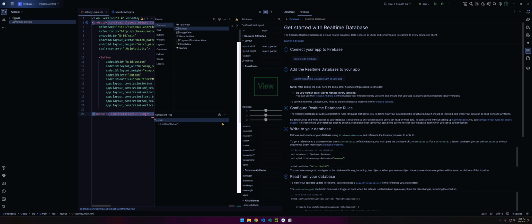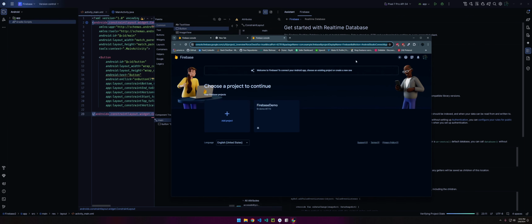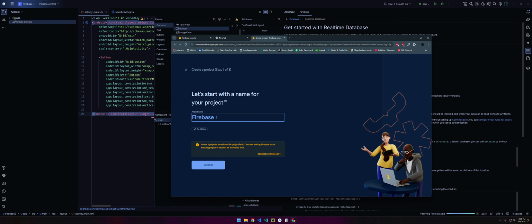Firstly, what you want to do is connect to Firebase. If you click on that, it's going to open up your browser, and over here it's going to lead you to a page where you will have an option to either select an existing project or add a new project. What I'm going to do is add a new project. You can name it anything you want.